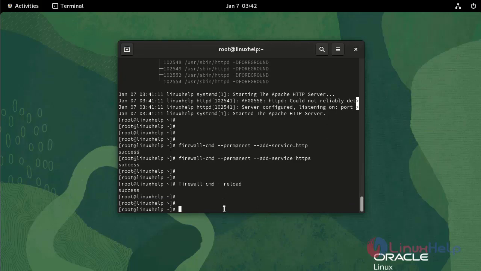Next, I am going to create a new directory in the location of /var/www/html/QuickCMS. This will be used as the root installation directory of QuickCMS.